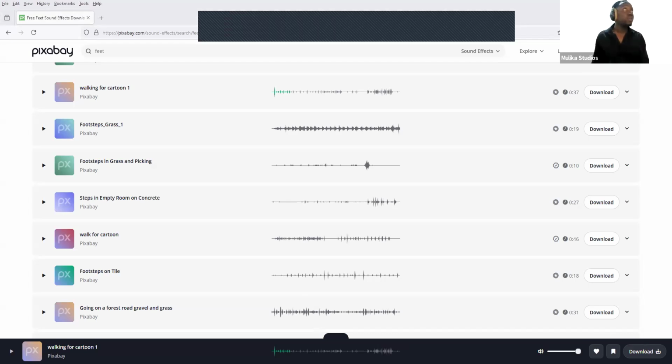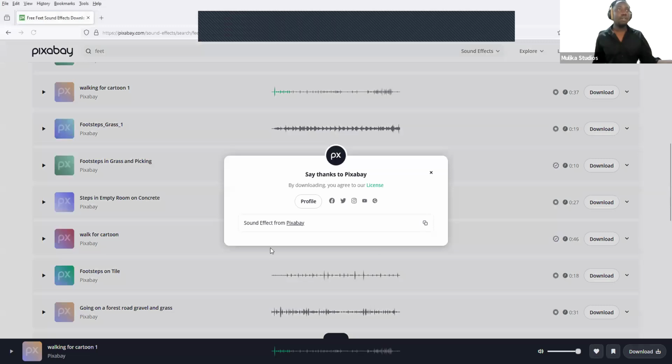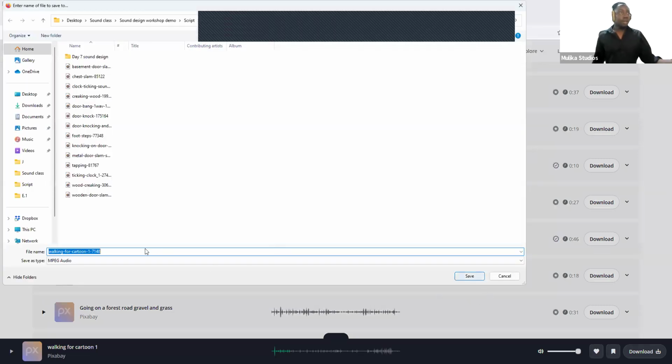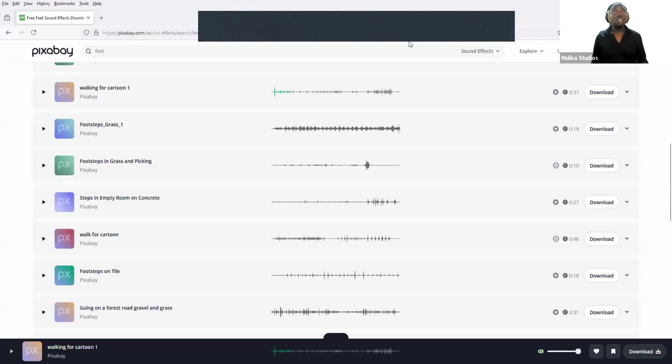So the script is called The Long Wait. It's just a simple script, one scene. We discussed the script, what is in the script. We collected the different sounds, put them in our DAW, and now we talked about online sound libraries where we can find different sounds, and now we are looking for the sound of feet. So here, I just downloaded one. Walking feet two. So I just named it Walking Feet 22.